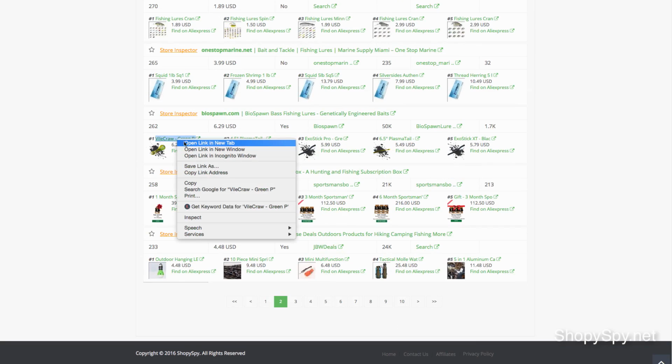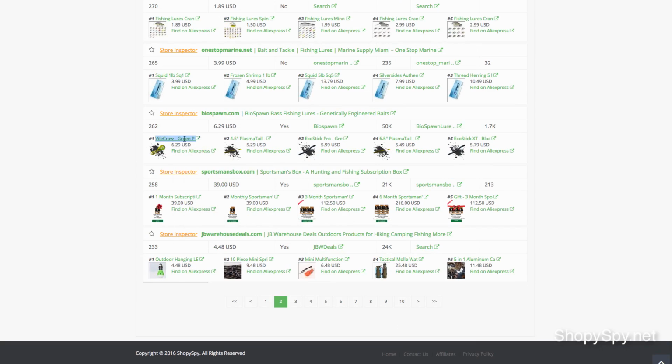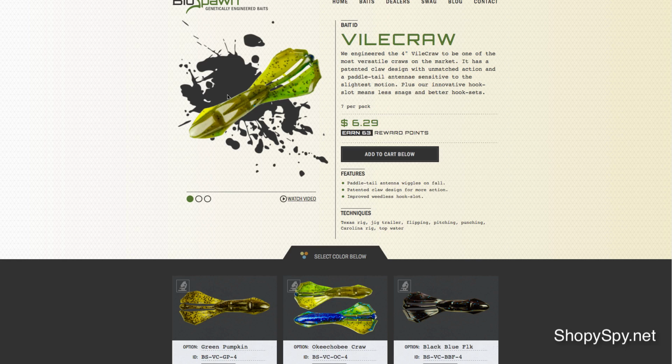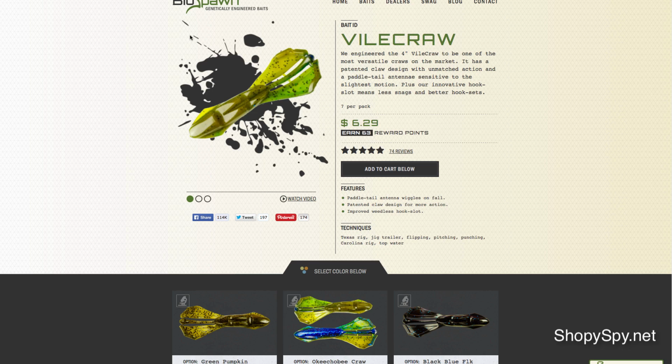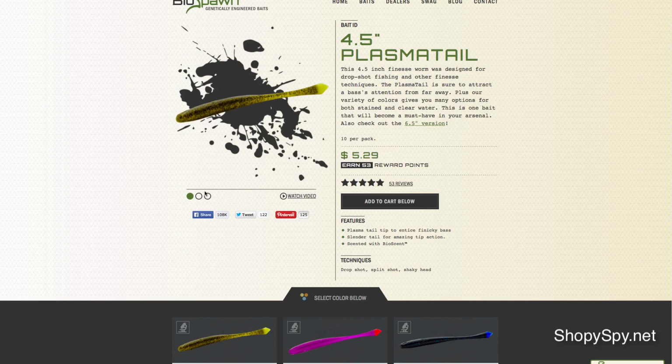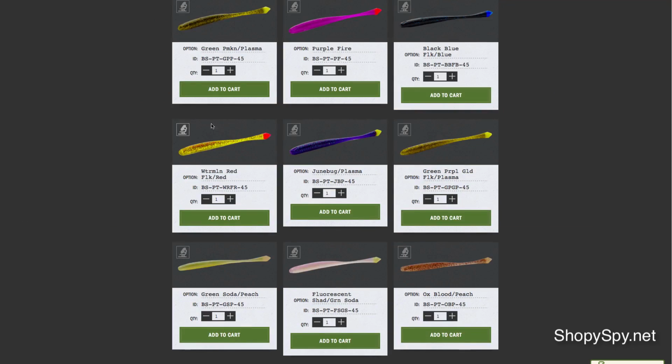Let's see if we can find something here. These are all their top selling products. So 1, 2, 3, and these must be fishing lures of some sort. Yes, these are fishing lures, and they sell for $6.29. And look at all the shares they've had, 114K on Facebook. Now this is probably a branded store, so I would say it would get a lot of shares purely because it's branded. 108K shares on this lure on Facebook. That is insane.